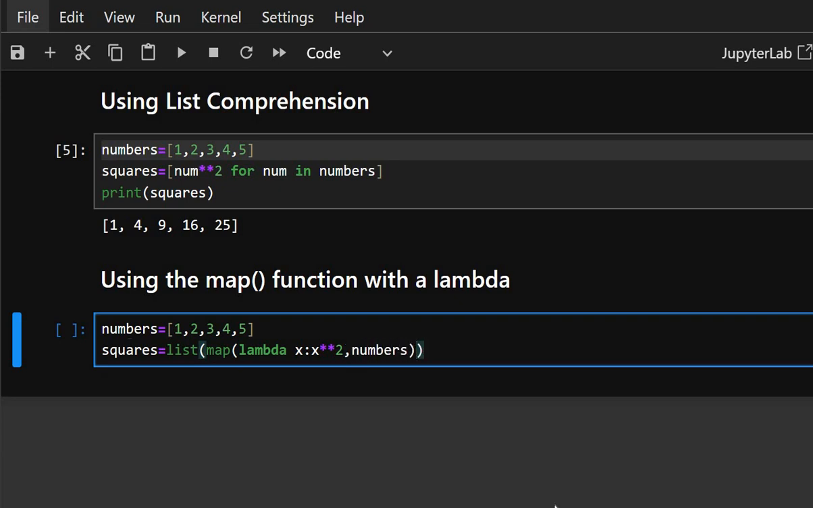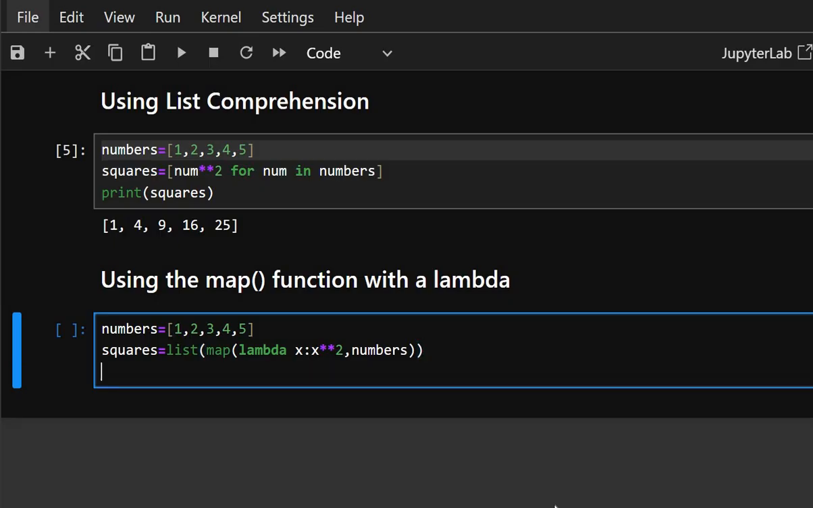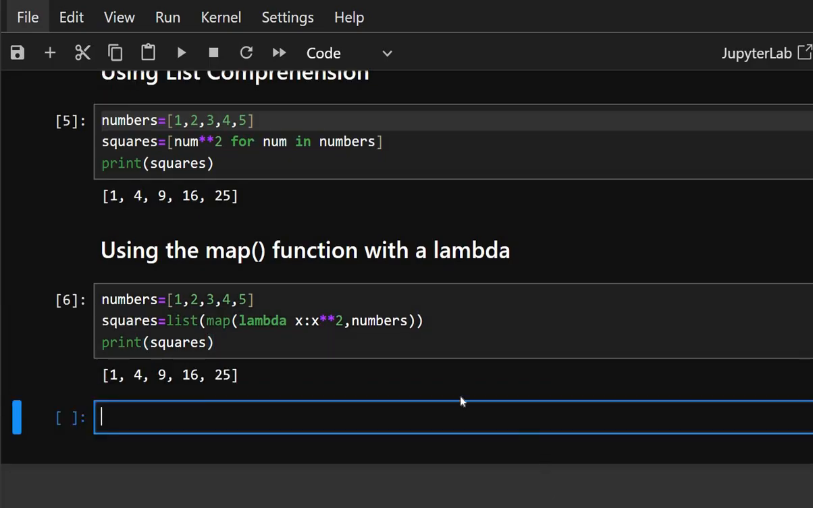So here map applies a function to every element of a list. So here we use a lambda, which is an anonymous function that squares each number, and this converts the result to a list and prints it. So now let's see its output. So again you can see in a single line our list is squared. Now let's move on to the fourth one.